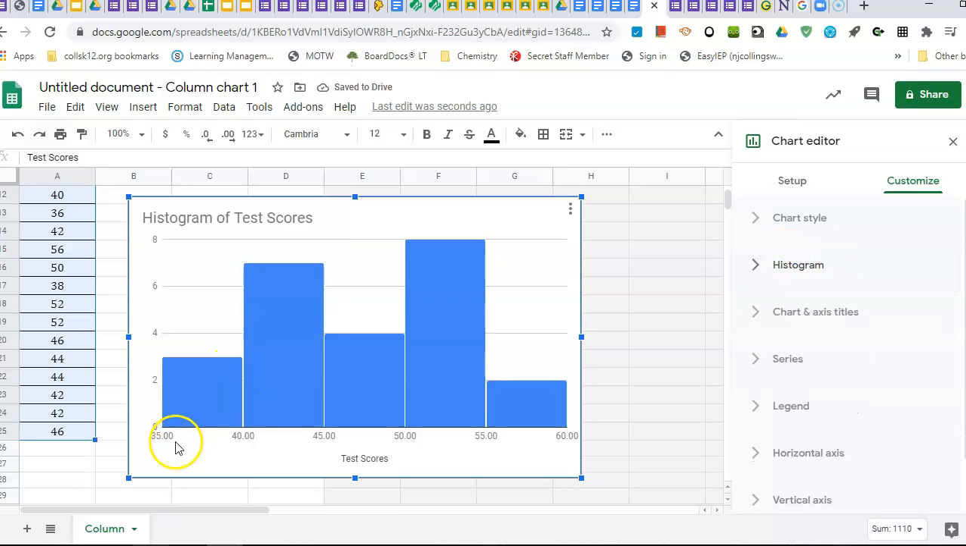So now on the bottom, it's not giving me the 0 to 30 or 30 to 35 because mine didn't have any. And if I have it start at 0, it's going to shift my whole histogram over. So I'm just going to leave it like this, even though this is starting at 35.